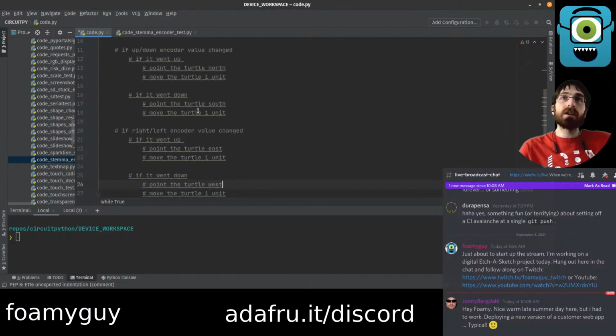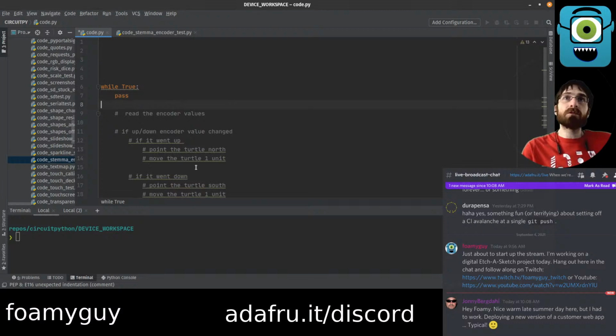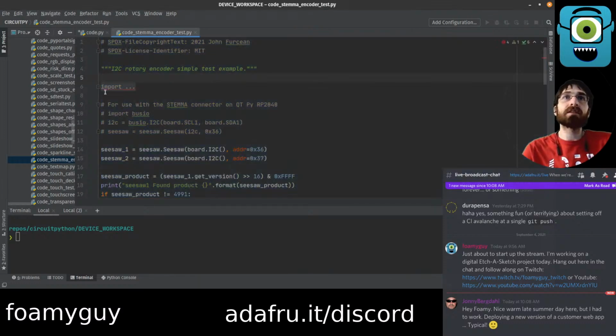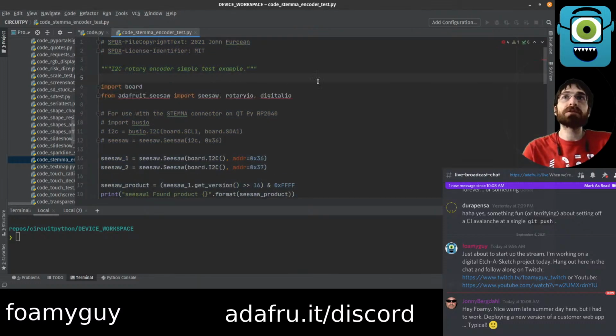So we'll work on the core logic, but then maybe we will try to enhance it a little bit, make it even more fun, or at least more possibilities than the original Etch-A-Sketch. So let's start coding this up. We can copy a lot of the code from this one to set up the encoders.